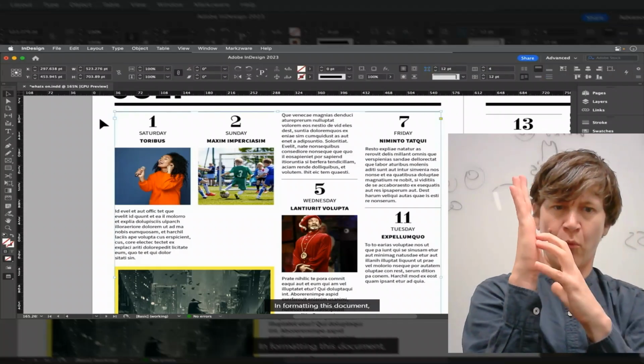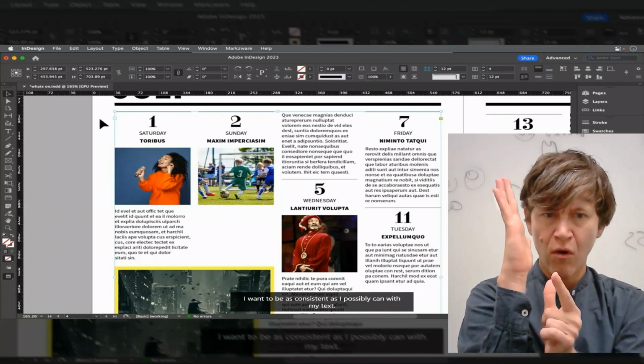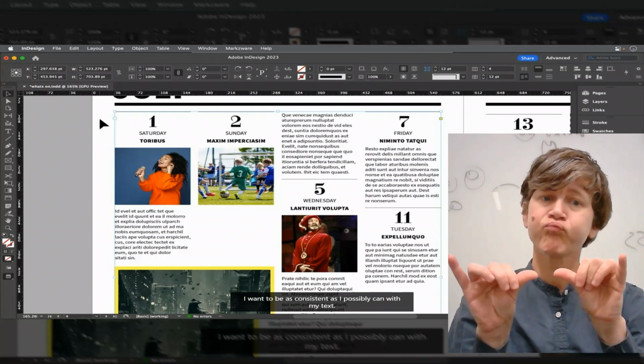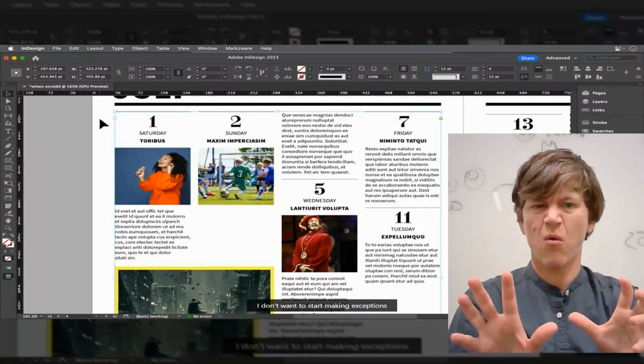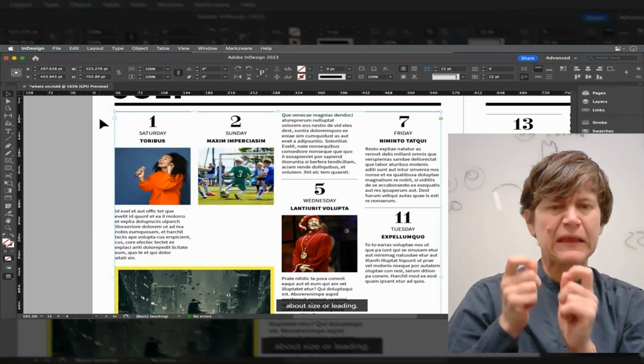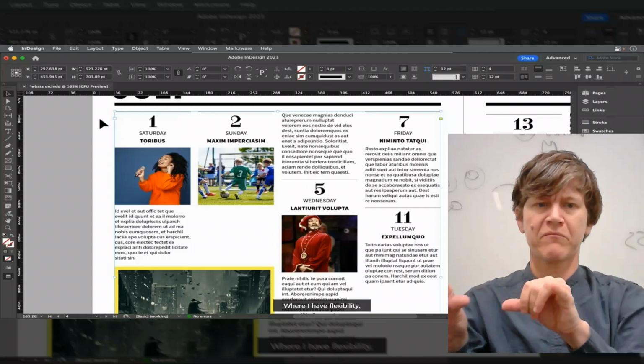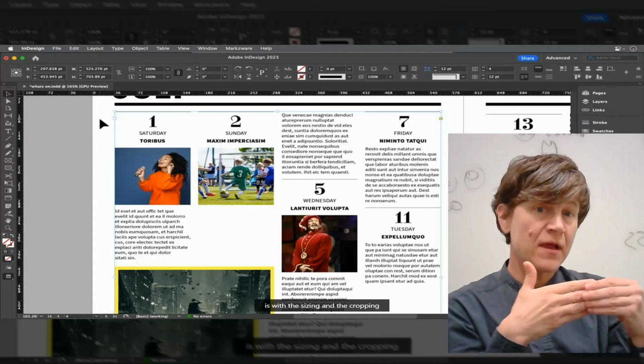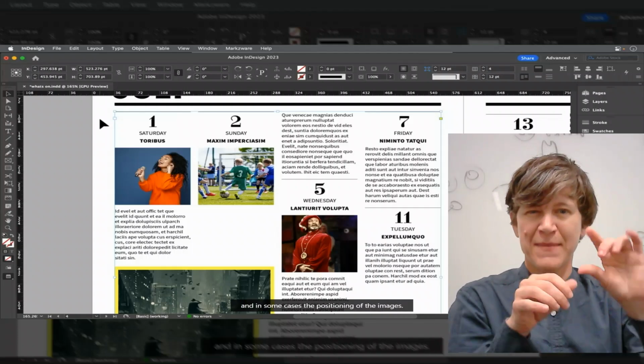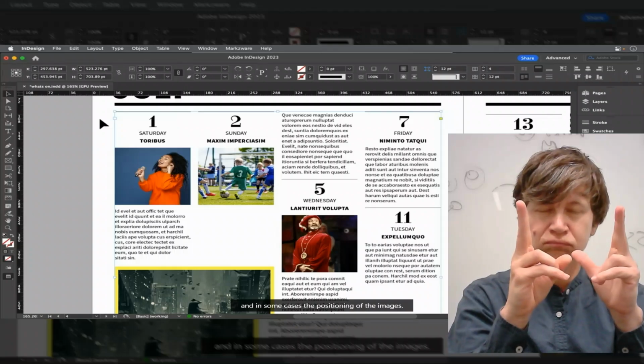In formatting this document, I want to be as consistent as I possibly can with my text. I don't want to start making exceptions about size or leading. That should remain consistent. Where I have flexibility is with the sizing and the cropping, and in some cases, the positioning of the images.